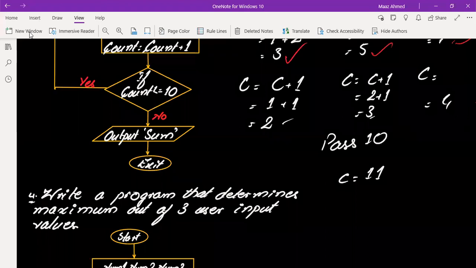What is the program? You need to take three values from the user, and your program should determine which one is the maximum, or the largest, out of those three values. I'm repeating myself: three values from the user, and your program should determine which number is the largest. So first of all, write the question and then give it an attempt.